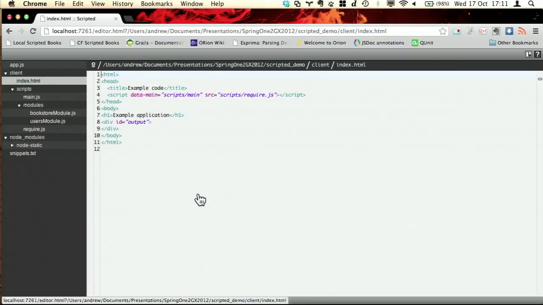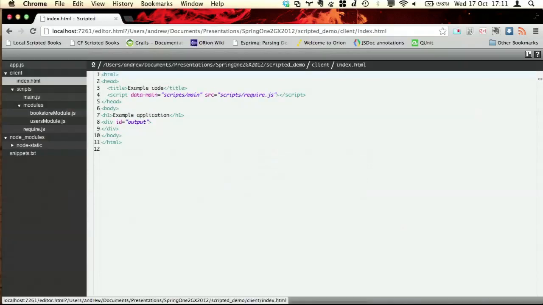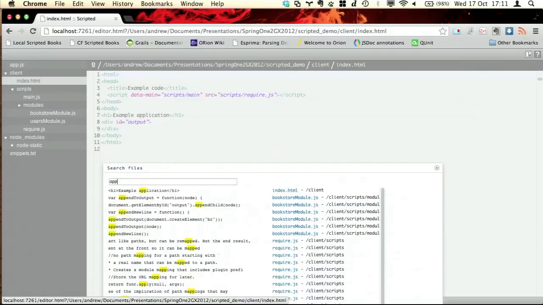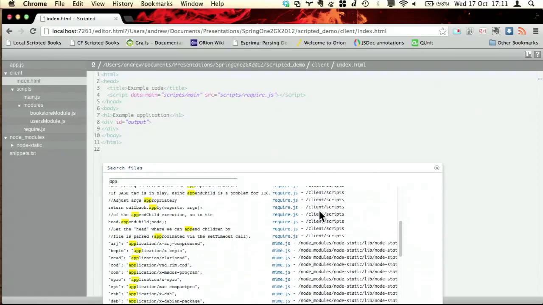So Command-Shift-F will open a file, or find file. Command-Shift-L is our search in files, or look for files. See over here how fast it was, it's kind of like a little grep. You can search through everything, and you click on it. It searches through everything in our project over here.